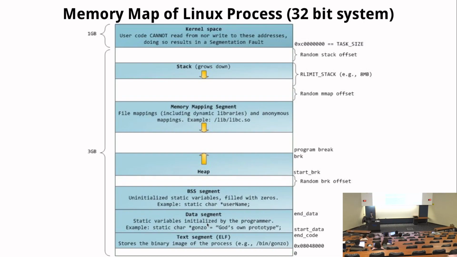Those are usually for initialized global variables or static variables. They are initialized. Then there is the BSS segment. Those are also for static variables or global variables, but they are not initialized.